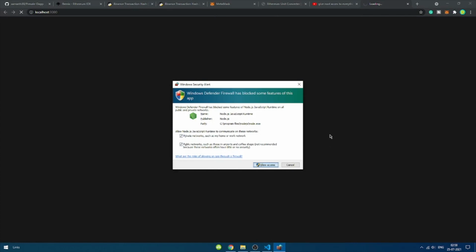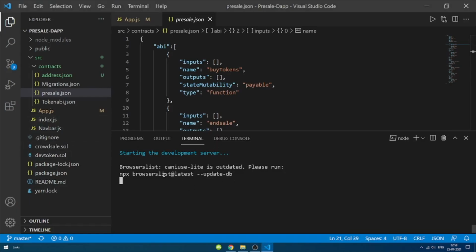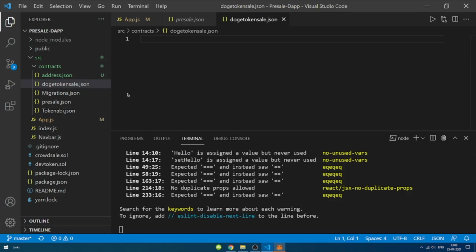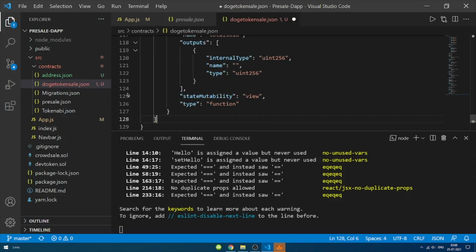So now I'll create a new file, Doge token sale.json, ABI, and perfect.